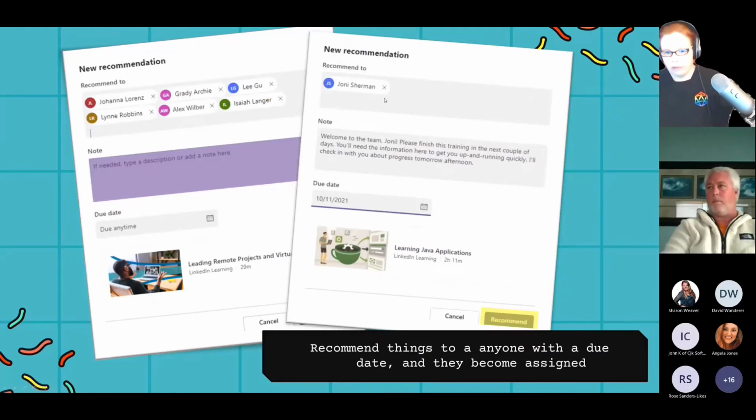Now, as a leader, as a manager, if I wanted to assign something to my team, I can choose those people, put them in, put a comment in, and make a due date. And as soon as I do that, it's going to be trackable. It becomes an assignment rather than just a recommendation. And it makes it easy for the users to track.